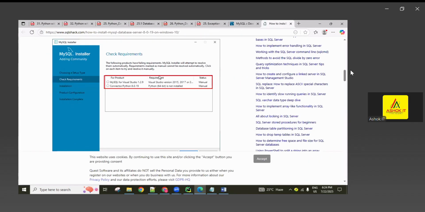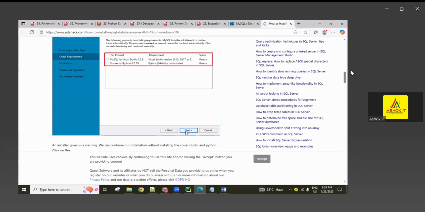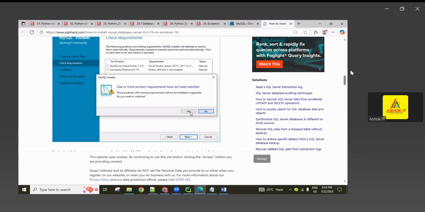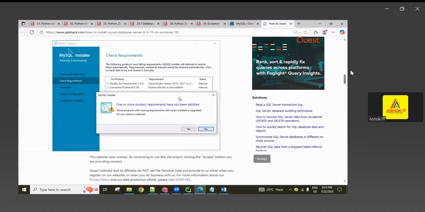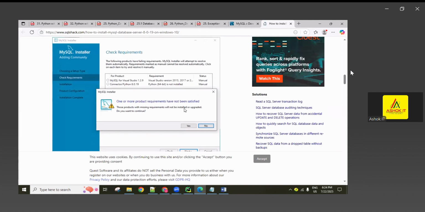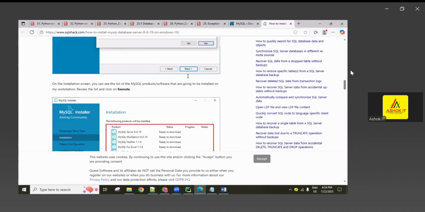So first it shows like this, requirements related. The next button is there. Simply click on this next button. Okay. Next, it comes like this. Click on this yes here, simply, guys. Click on this yes, and then click on this next button.